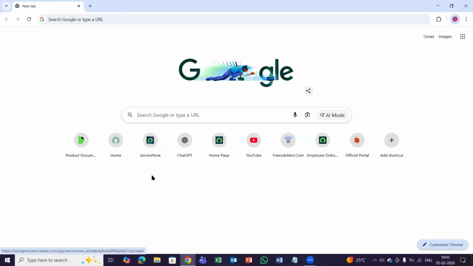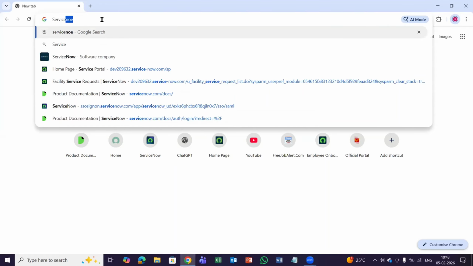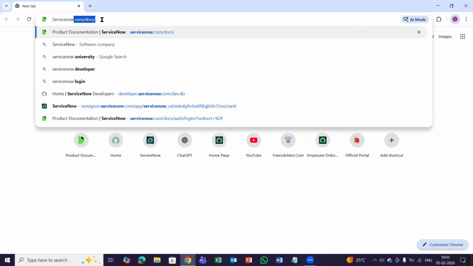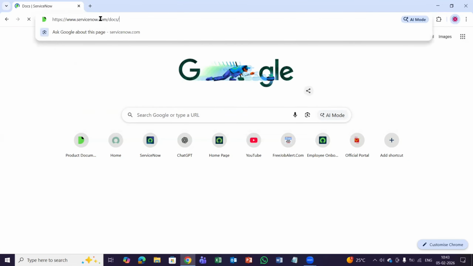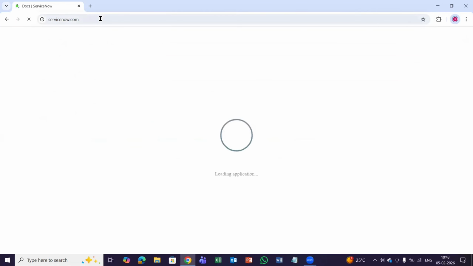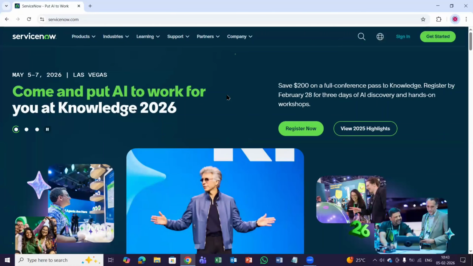course. Okay. So first of all, this is Chrome. So here we will go to ServiceNow, and we will search for it. ServiceNow.com is enough. Okay, we will search for it. First of all, we will go to sign in. We will sign into the ServiceNow PDI. This is known as PDI.